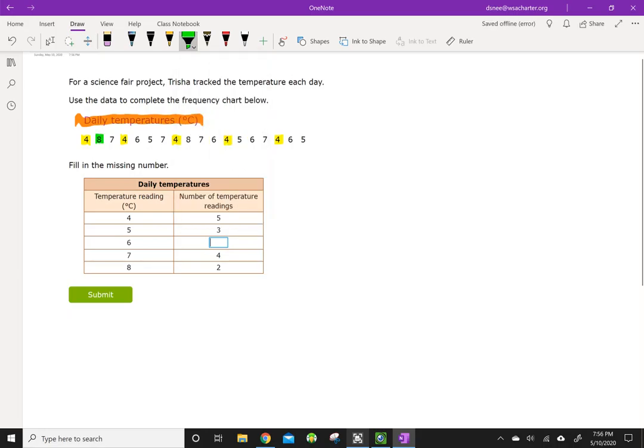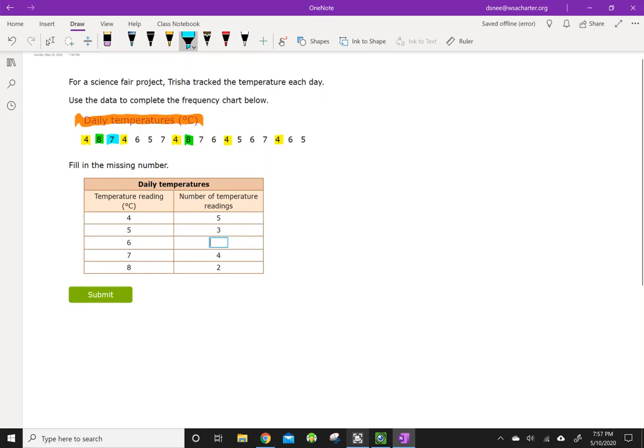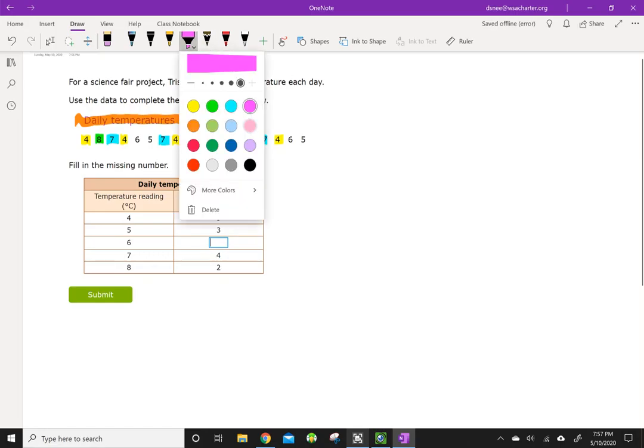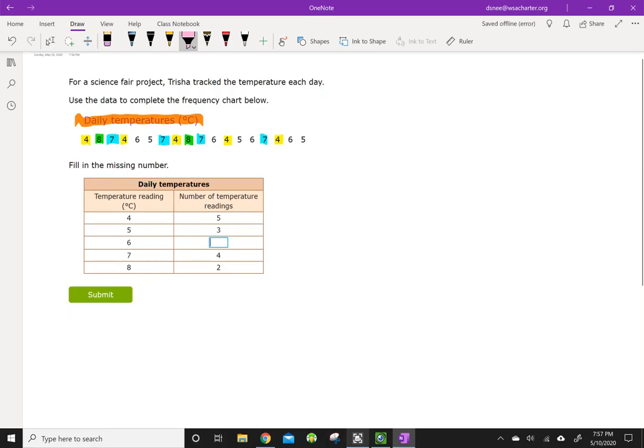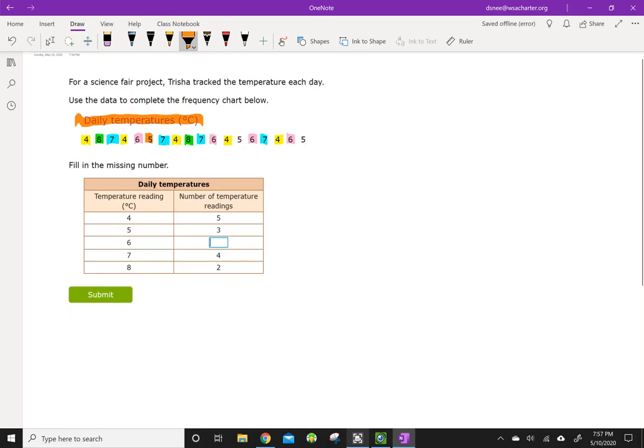And I've got 1, 2, 2 8s. And I'm going through and I'm highlighting the different temperatures that Tricia measured. Okay, I'm finding how many of each temperature. 6 degrees, she measured that 1, 2, 3, 4 times. On 4 different days, she measured 6 degrees. And let's go with orange there. And 5 degrees, she measured that 1, 2, 3 times.